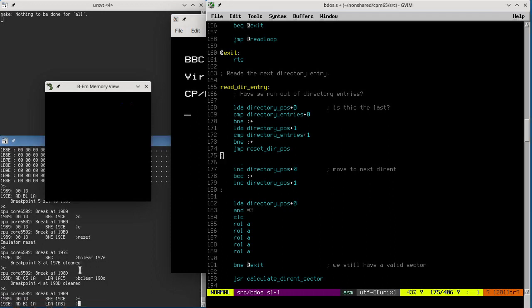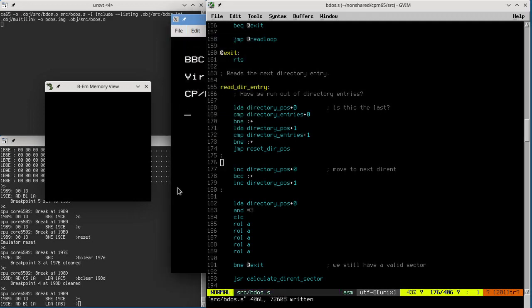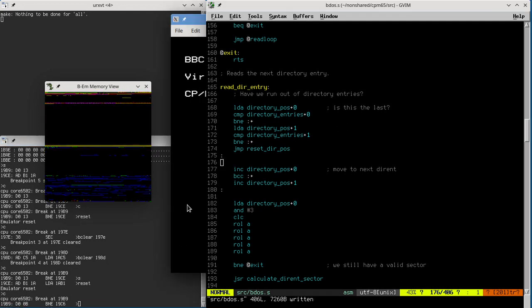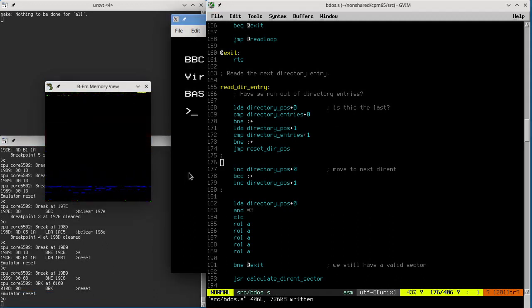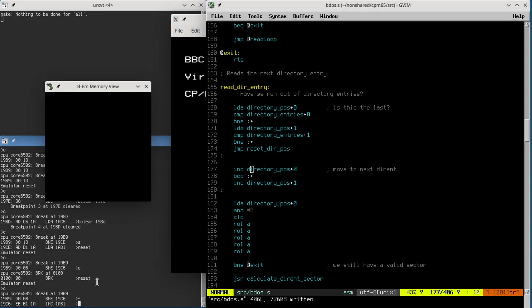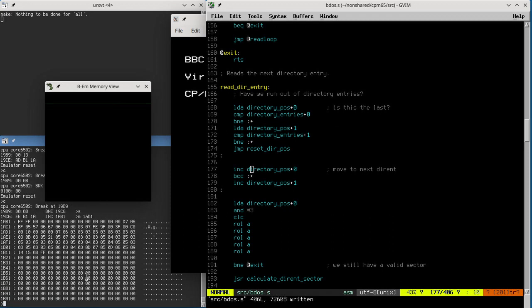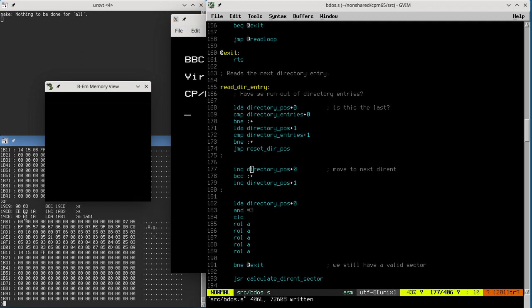B9. We should have just jumped to here, but that's an inc. I forgot to save the file, that's why. Again. Right. So step, we are here. Okay, increment, we move to the next dirent. The index is currently FF, so we're now at position 0.